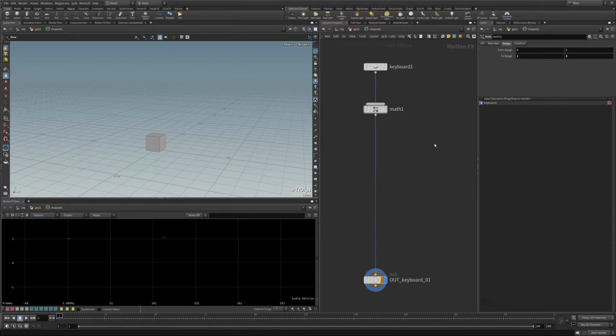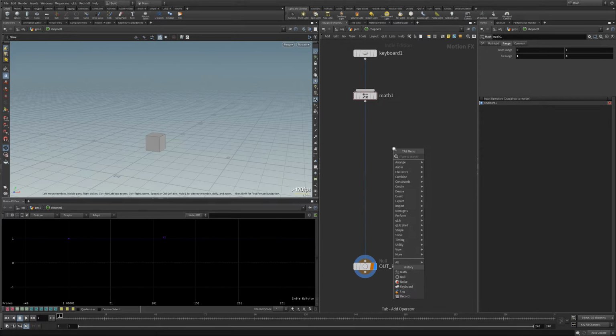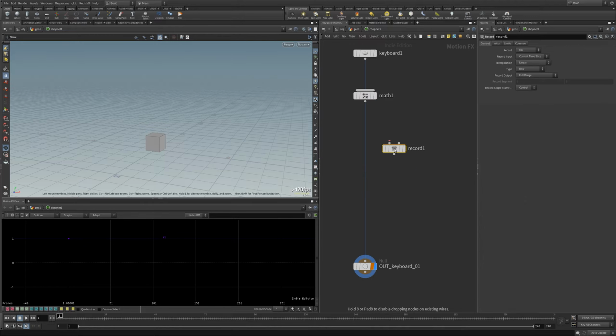Scroll lock back off, and now this is fun to play with. You can just make your cube big or small or whatever, but that's not so useful. We need to be able to record that to be able to use it in our project. So there's a record chop, which by default is set to on. Everything how it's set by default is what you need to record an incoming channel.